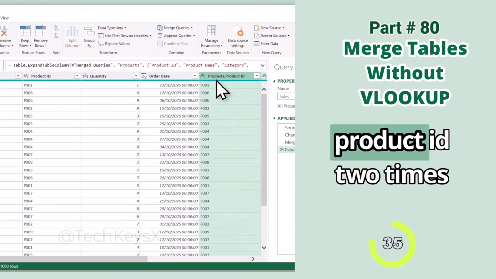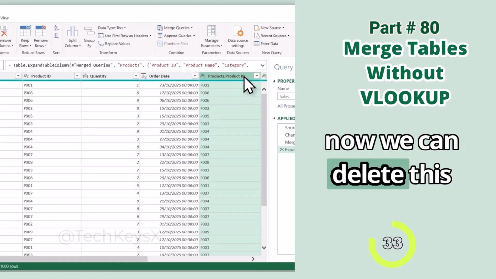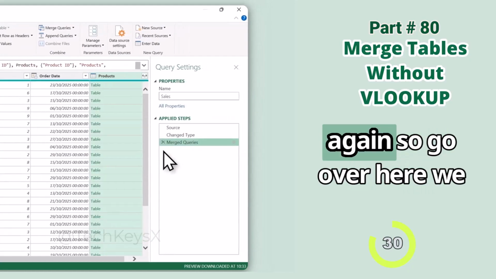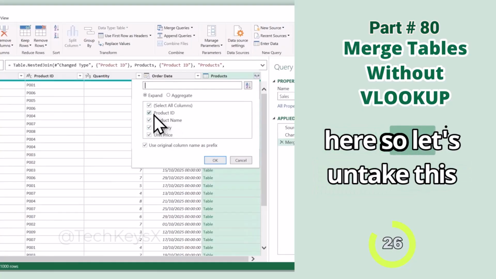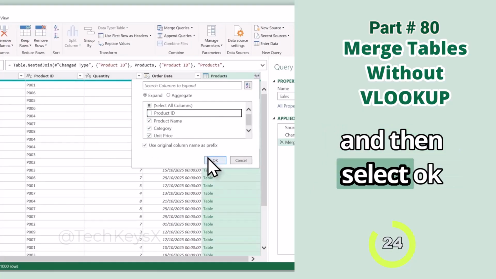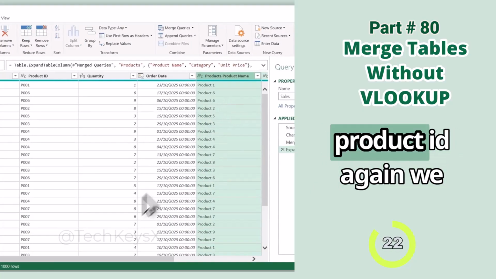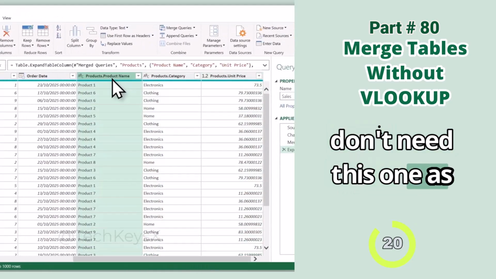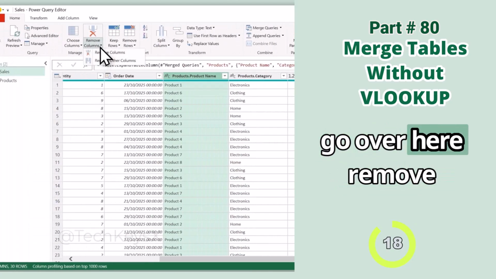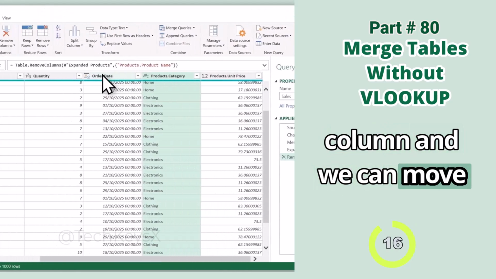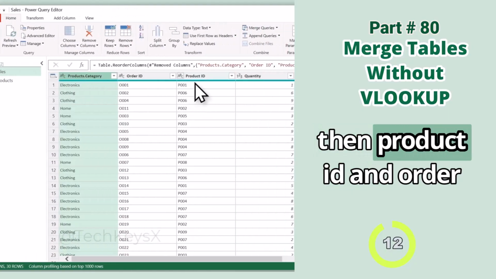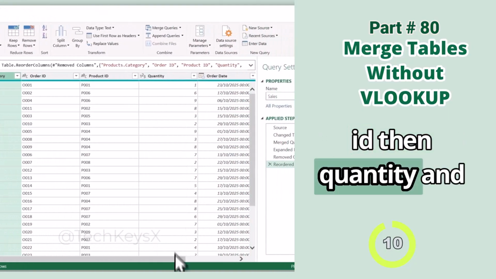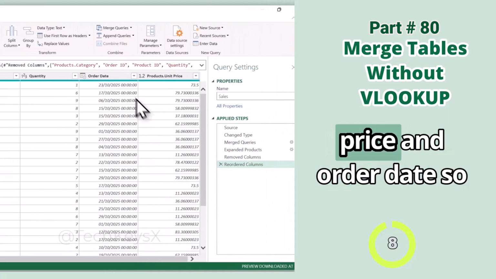So as we have product ID 2 times, now we can delete this. Let's try again. So go over here. We don't want product ID because we already have it here. So let's untick this and then select OK. Now we will not have product ID again. We don't need this one as well. Let's delete this. Go over here, remove column, and we can move around the columns anywhere we want. So we can move it at the start, then product ID and order ID, then quantity, then at the last we have price and order date.